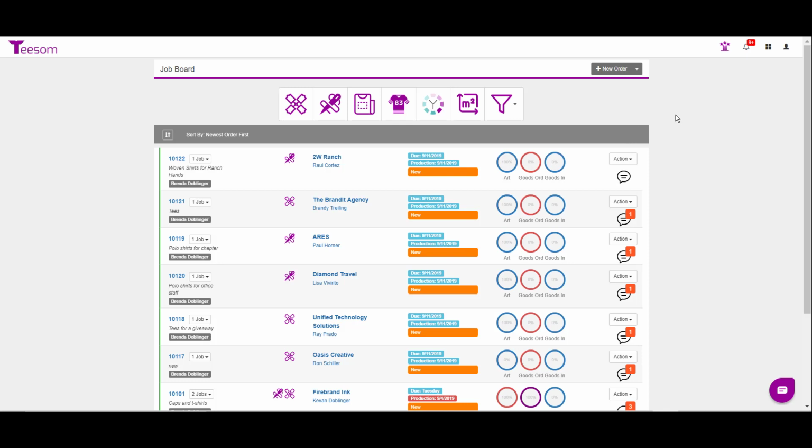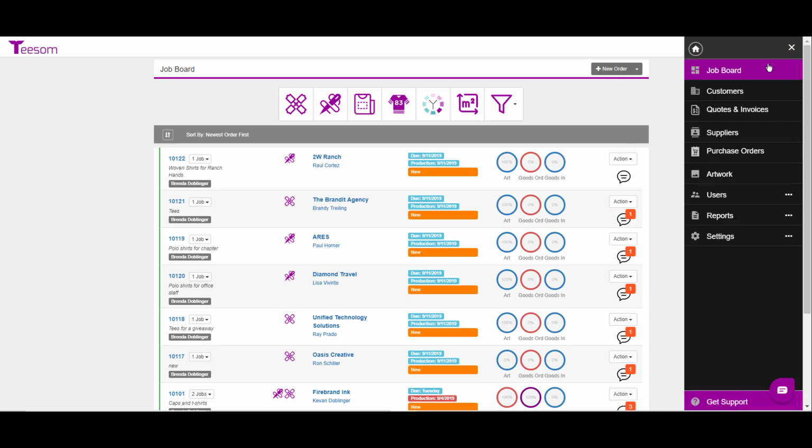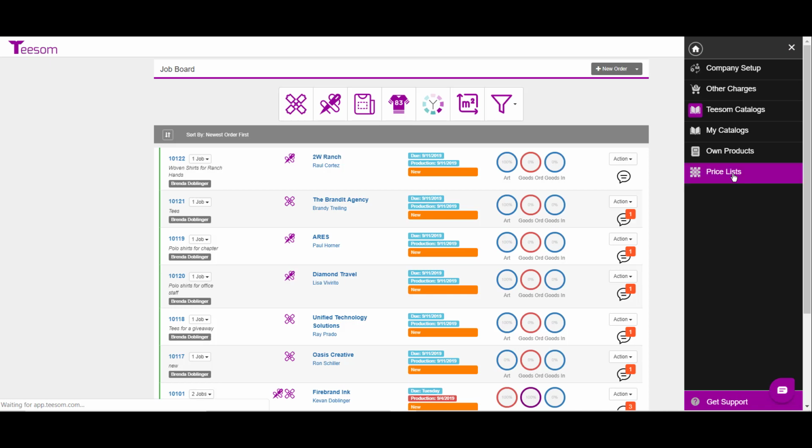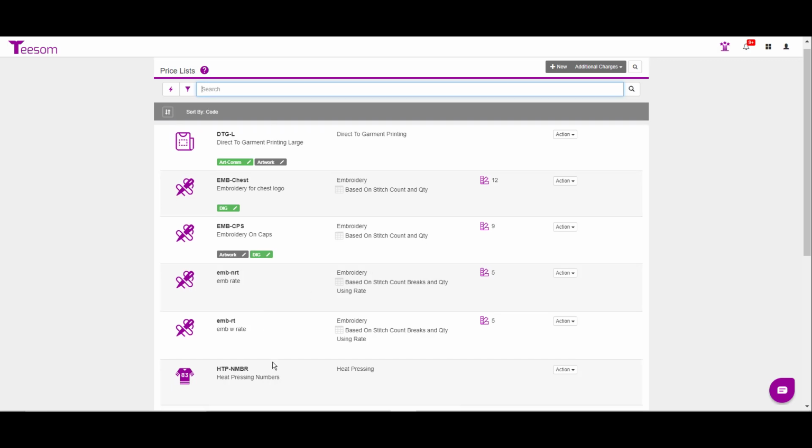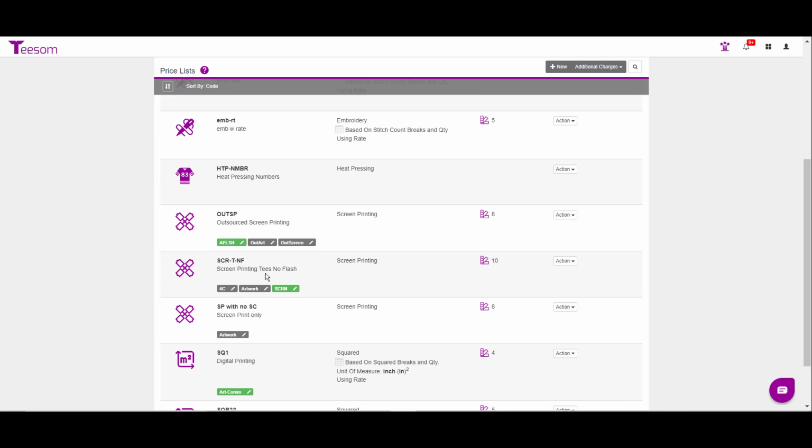To begin, let's head to the main menu, Settings, and Price Lists. Let's start by looking at how to edit an existing price list. I'm going to click on the screen print for t-shirts with no flash. And I'm going to show you the things that you can edit. To start, click on the action button and hit edit.